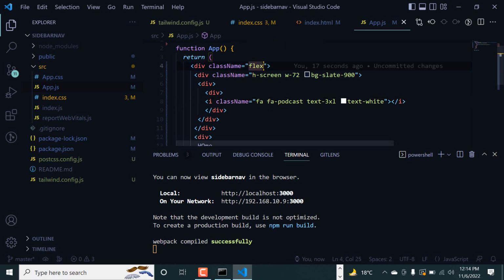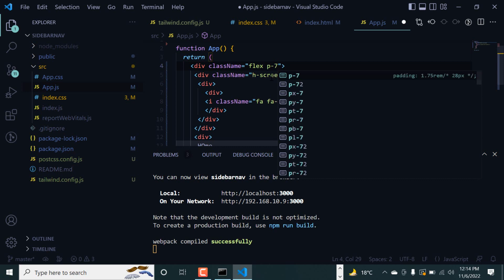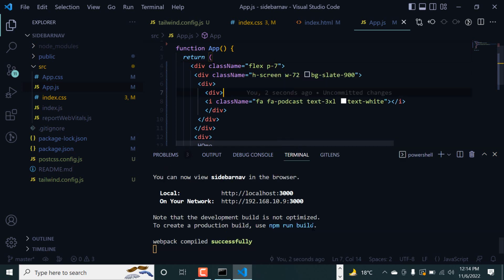Now just add this class. Padding of 7 would be okay, I think so, but let me see if it is looking okay or not. Oh my goodness, why have I given this? I don't have to give it here, I have to give it to the parent class, this one. So here we are. Yeah, it is actually looking good now.